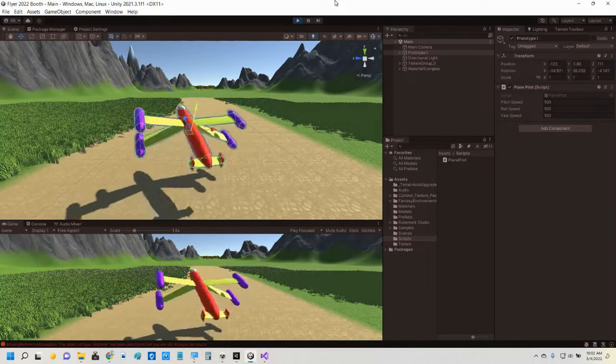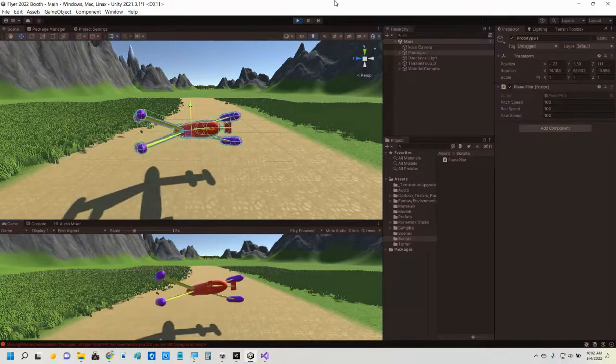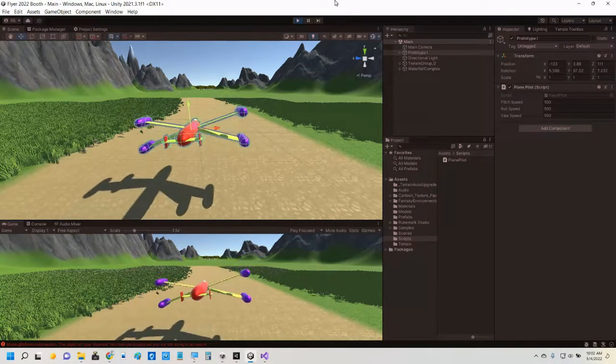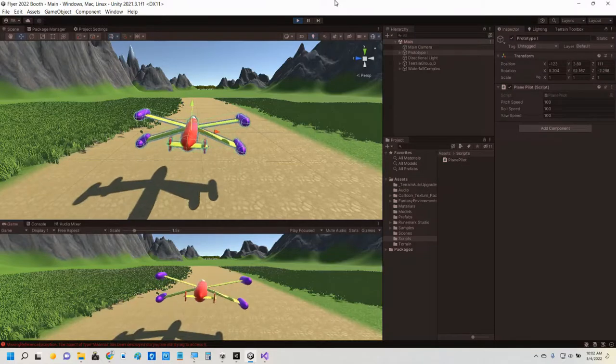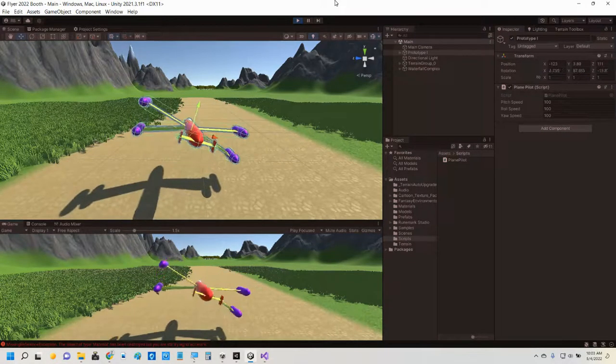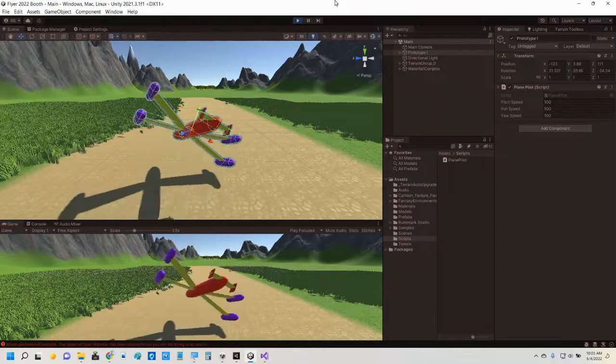And then pitch. There's pitch. So at this stage, our craft is not moving yet. That's okay. One step at a time. Do you have roll, pitch, and yaw?